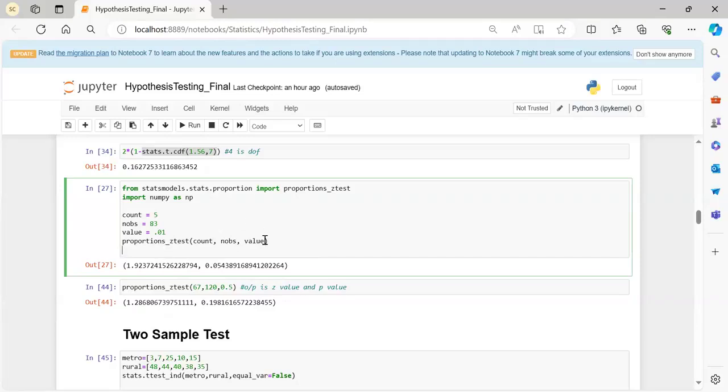If there is nothing mentioned in the parameter as alternative, as lower or greater, then you have to by default consider it as a two-tail test. If you want to perform a one-tail test, then either you explicitly mention that alternative is equal to lower or alternative is equal to greater, or else whatever value you get out of this two-tailed test, you have to divide by 2 to find the one-tailed probability value.